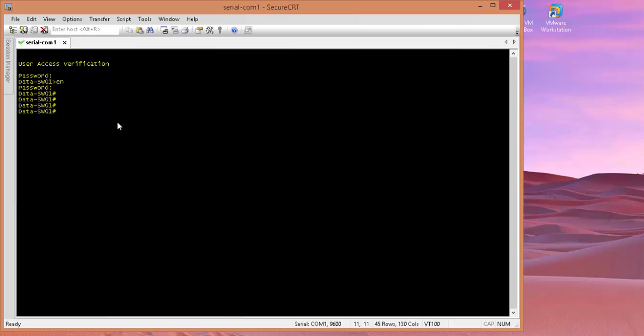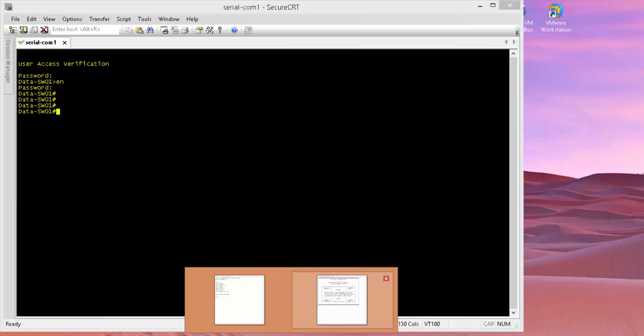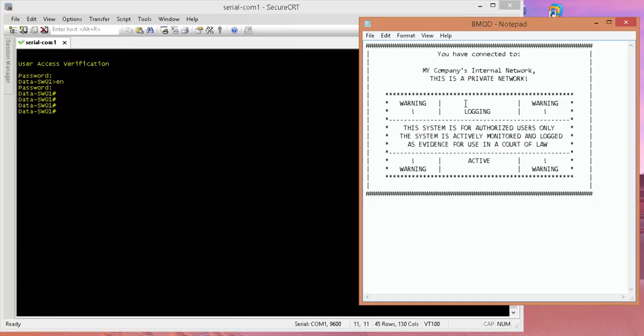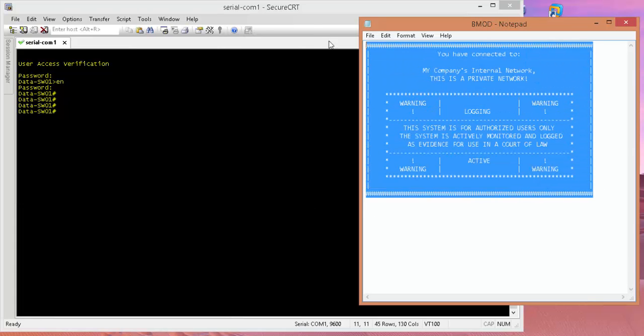What is a banner? Anytime anyone telnets or SSHs into your devices, either a router or a switch, you want to present them with some sort of warning saying, hey, this is a private network, any unauthorized access is prohibited. So I have a sample banner that I'm going to put out there. This is a company's private network, warning, everything's being logged and stuff like that. So let me copy this real quick.